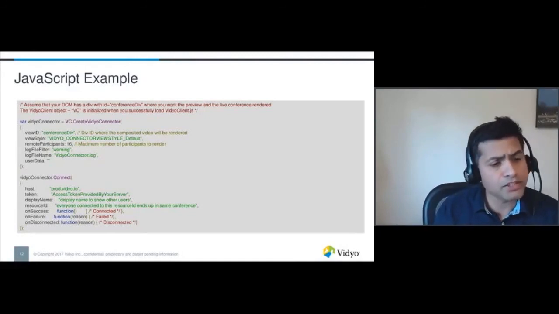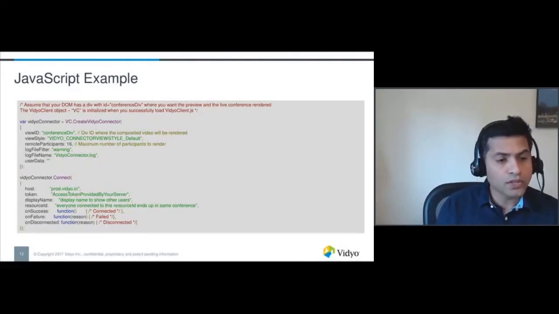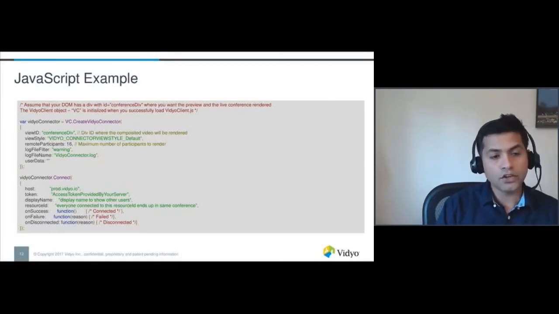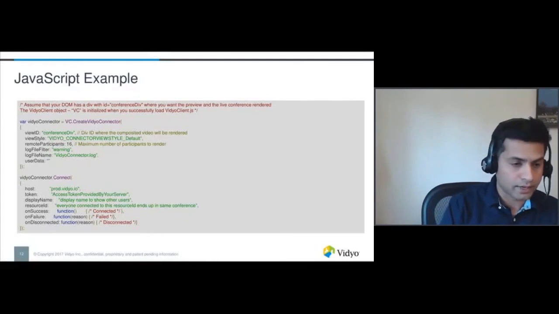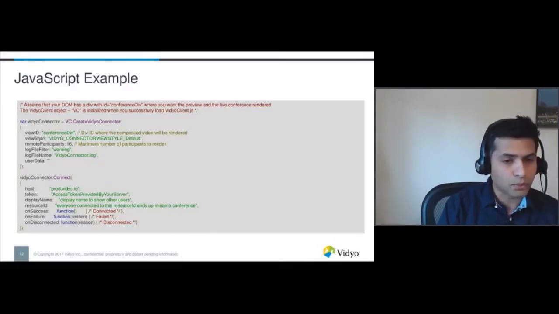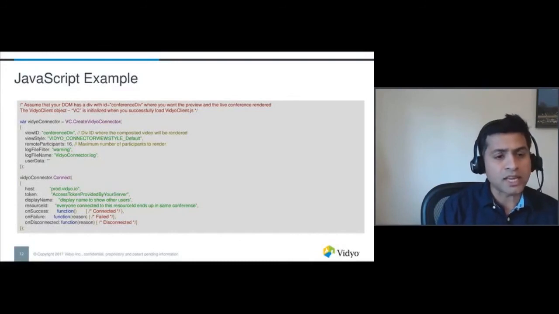The next parameter is the remote participants. What this number does is it tells the video client how many maximum participants you want to render on the screen. So for example, say your application is on a mobile device. In that case, you probably don't want to show 16 participants on the screen at one time. Even if the network supports it and even if your CPU supports it, it might not be a good user experience anyways. So you can tell the system, hey, just show 4 maximum. I don't want to show more than 4 remote participants at one time.